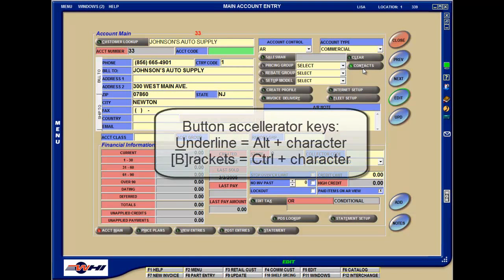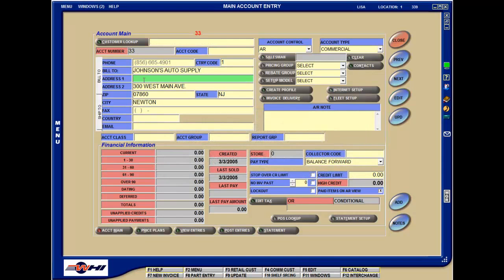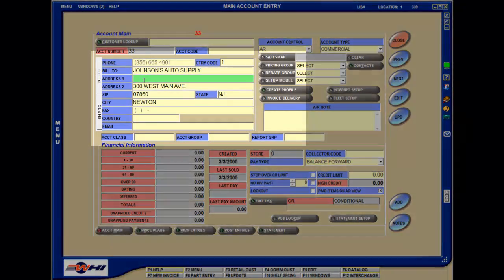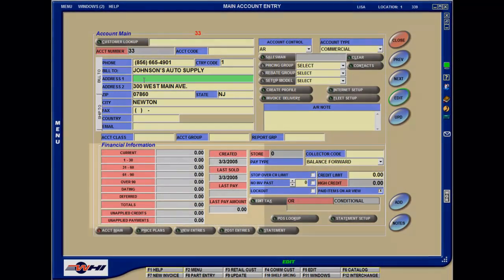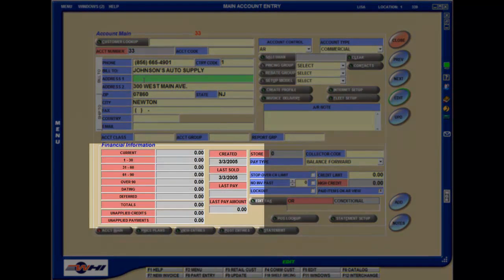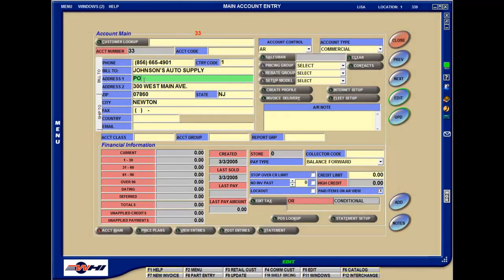Most buttons have a hotkey for keyboard access. Underlined characters use the alternate key. Characters with brackets use the control key. Pretty much all screens have editable fields in blue and yellow, and red and gray if they're view only. Free-form data fields are used to enter information relevant to the field.